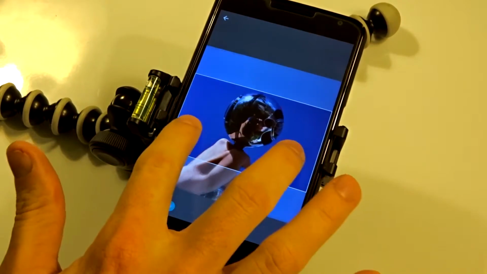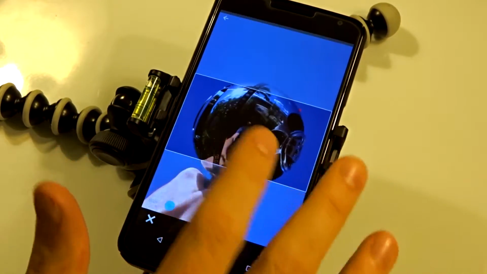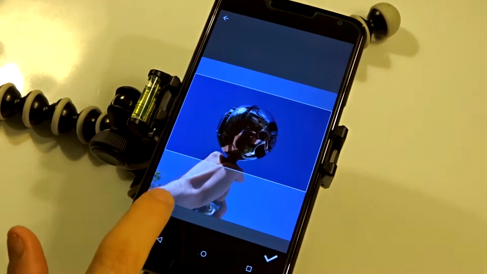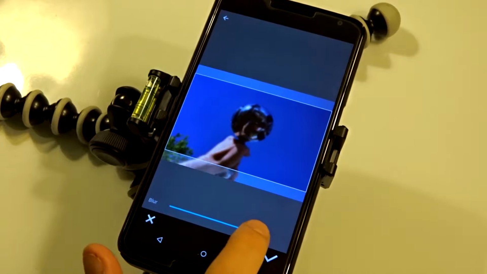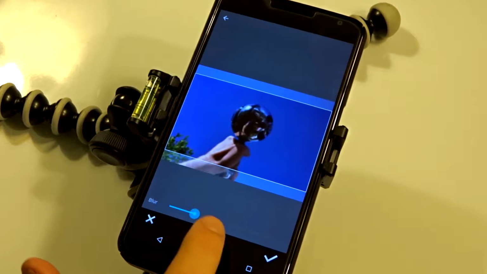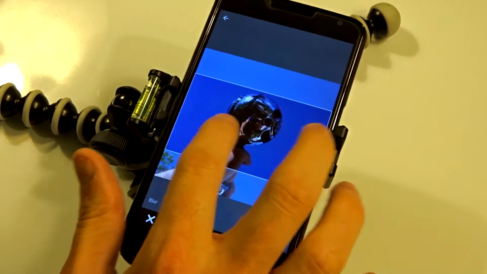You can actually zoom in on something really specific if you want to. You can even blur it out so you don't want it to be overly sharp or too apparent in the background. You can do that, adjust it to anything you want.